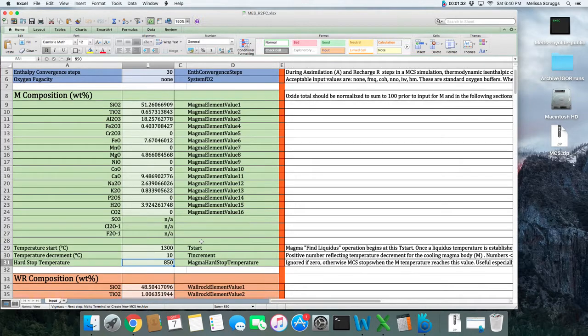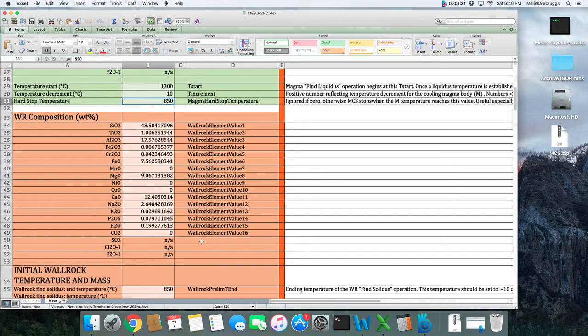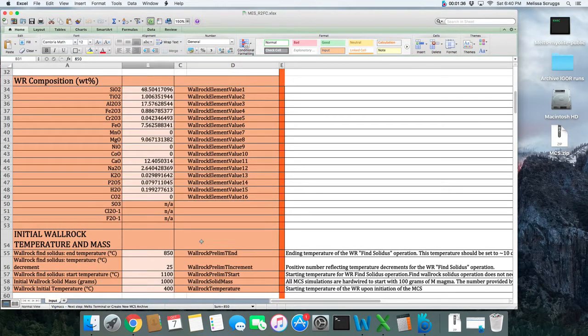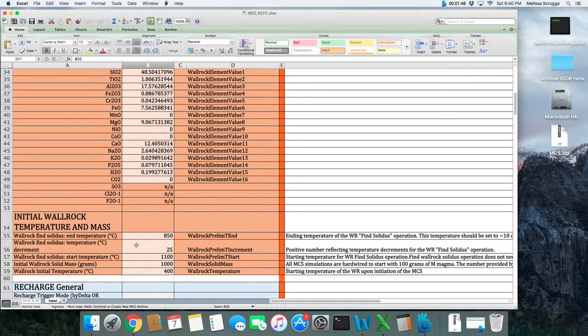Next, we're going to look at the Wallrock parameters. So the Wallrock parameters here, again, I have a more mafic basalt. I do want to switch off assimilation, so by making my Wallrock composition even more mafic and hotter than my magma composition, it's never going to happen. The end temperature for my Wallrock is set at 850 degrees. So this is a temperature below the solidus. In fact, I'm going to change this to 800 degrees just to make it a little bit lower.